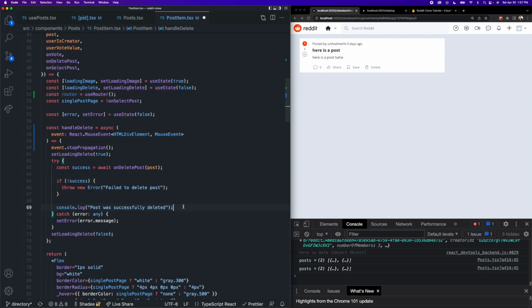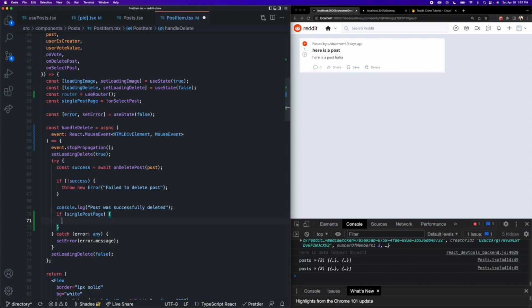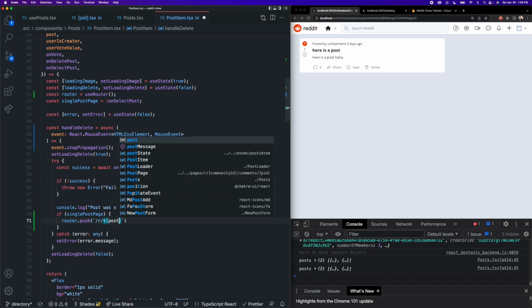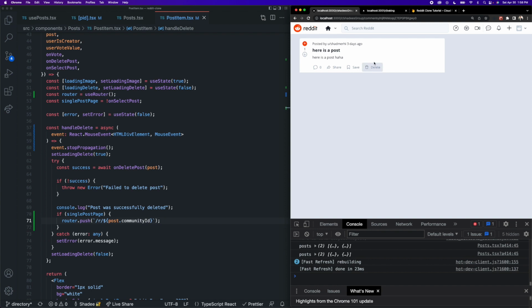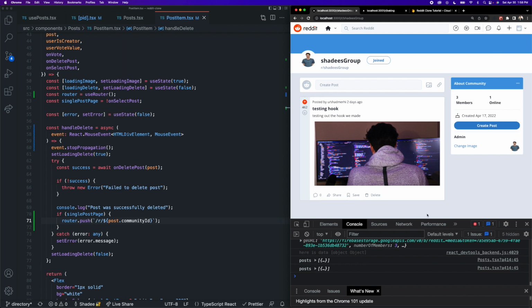Then what we want to do after the post is successfully deleted is check, are we on the single post page view? If we are, then let's push the user back to the community page. So we can do that by doing router.push /r/ then the post.communityID. So now if I delete the post from the single post page view, it should take me back to this page, and that post should be gone. So now I can delete them from both the pages.